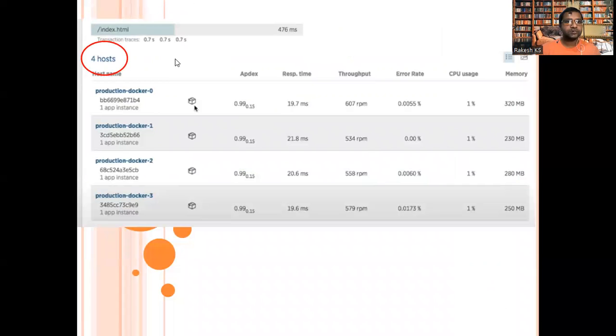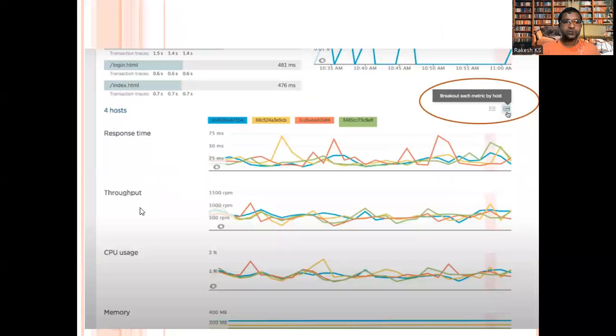Next one is the hosts. In this machine, there are 4 hosts running here. You can click on a particular host to check response time, throughput, CPU usage, and memory. Each host will have different response time, throughput, all those things. You can check by clicking on this icon, that is break out each metric by host.